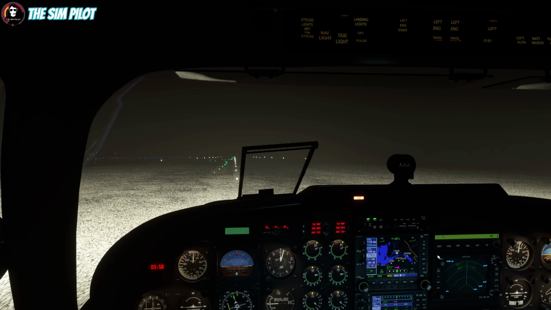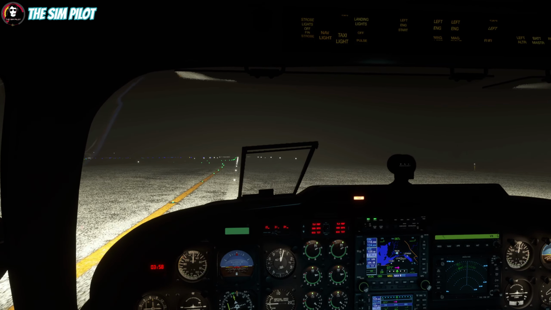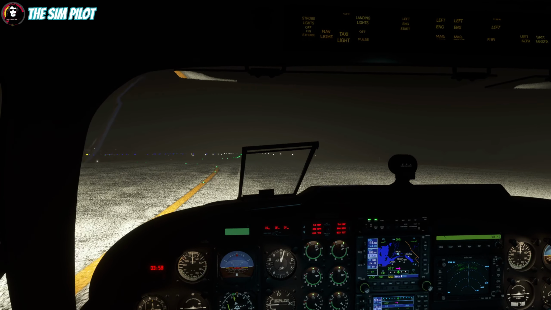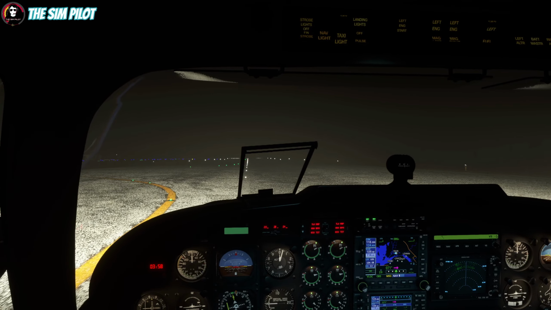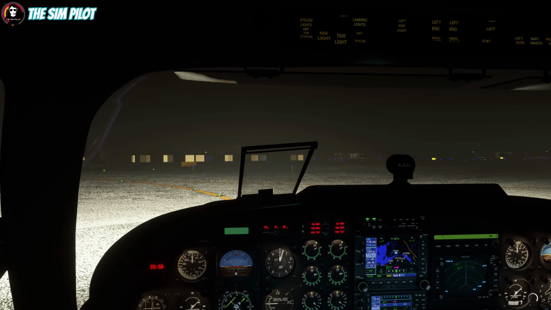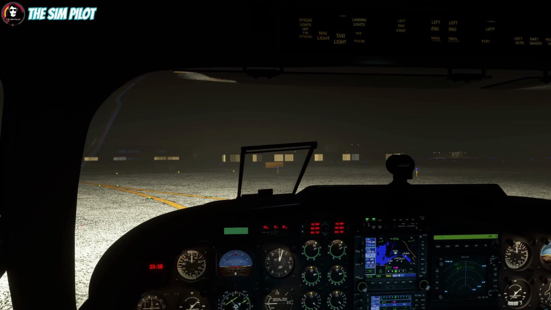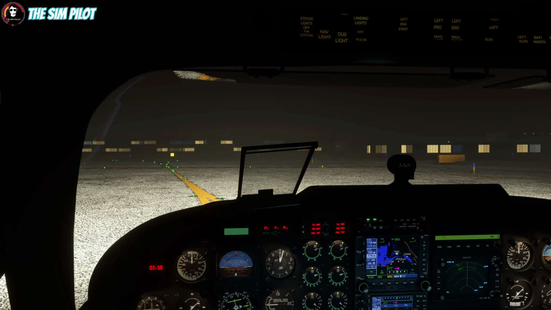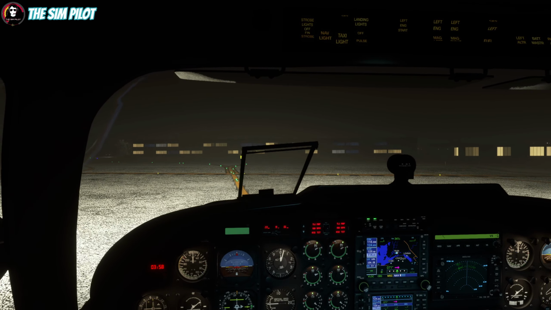Let's bring the flaps in, and let's take this high-speed exit. Stop there for a second and clean the aircraft up. Alright, there we go. Nice and easy. Alright, we'll stop here.